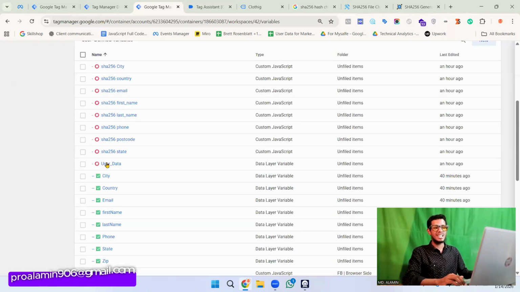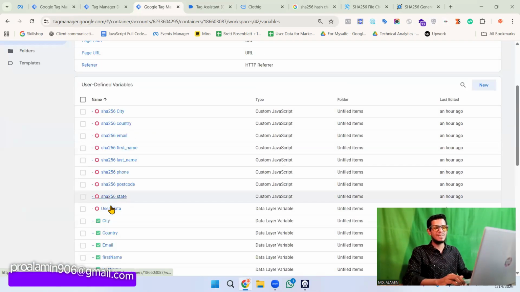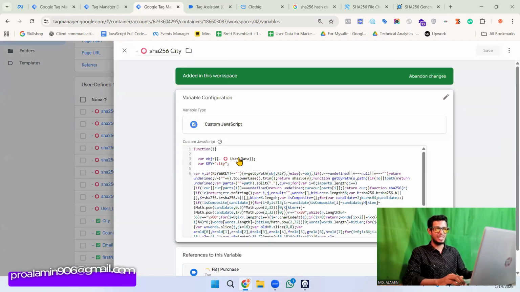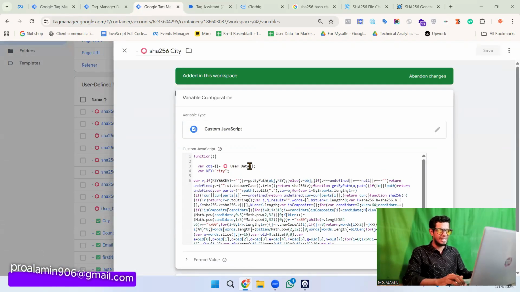I've created these variables and use these data layer variables on the city like this one, and here I just use this data layer variable, and this is our key. If I change this key to email, this email address will be hashed. Phone number, if I change to phone number, it will be hashed. City, country, and everything will be hashed, depending on our key. Okay, so I will check this later.